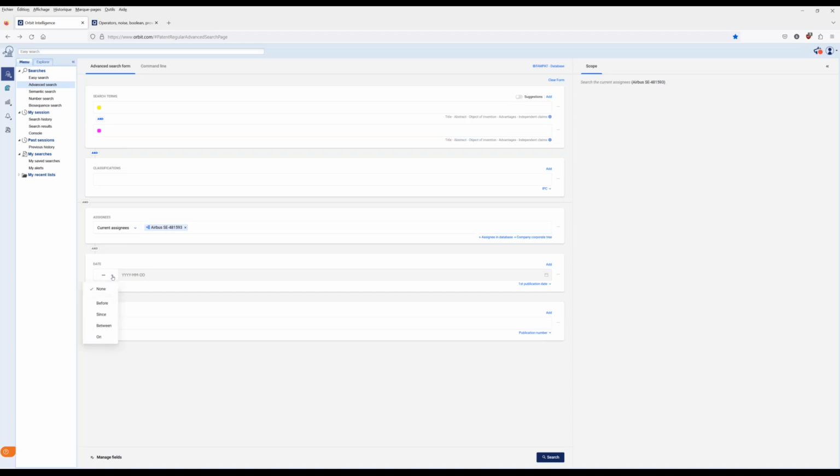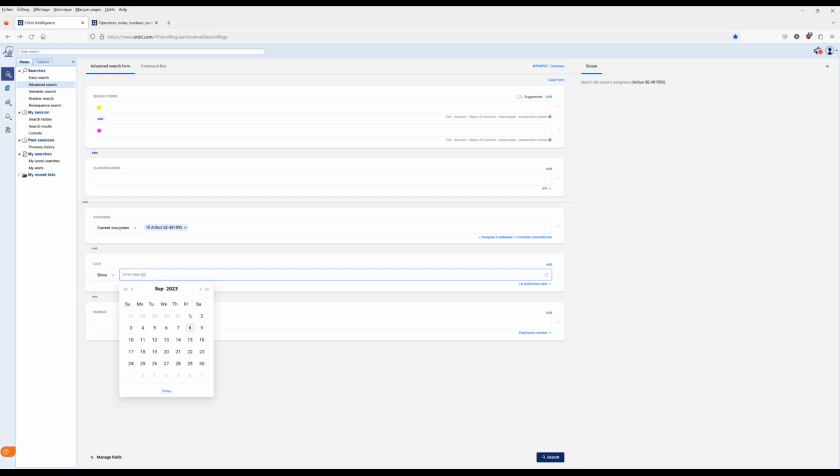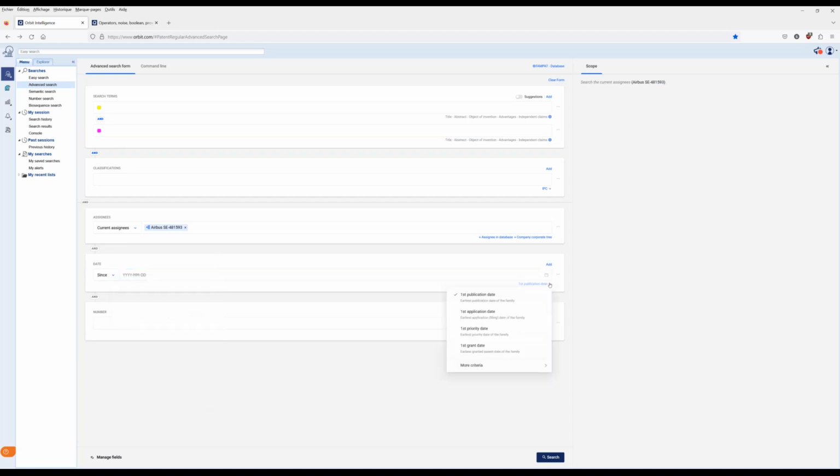For the date, you need to tell the system how you want to configure your date. So if you want before a certain date, since, between, on, etc. So say since, and then it just works like a calendar, just pick your date. Again, here I showed you first application day, you tell them which date you're looking for. Number search I added earlier, but it's just like a regular patent number. All right.